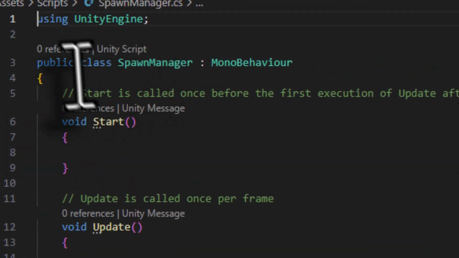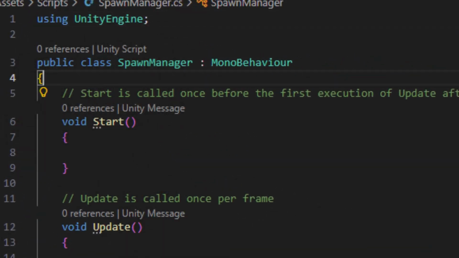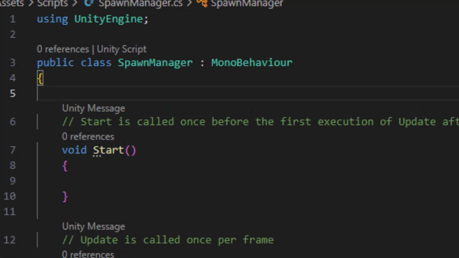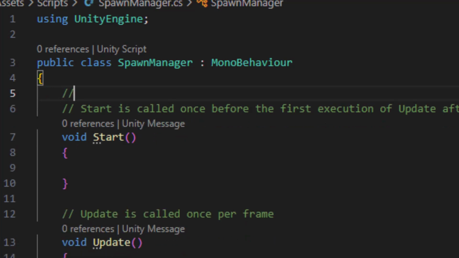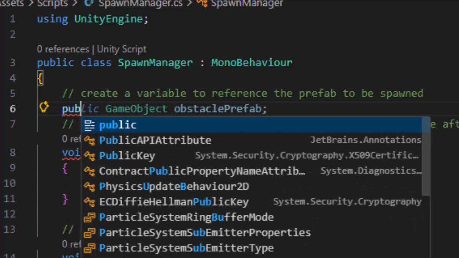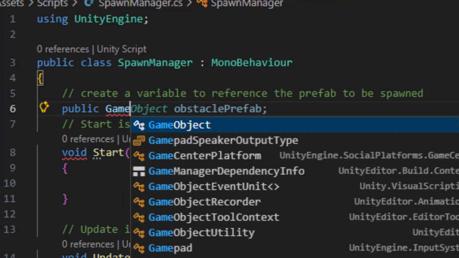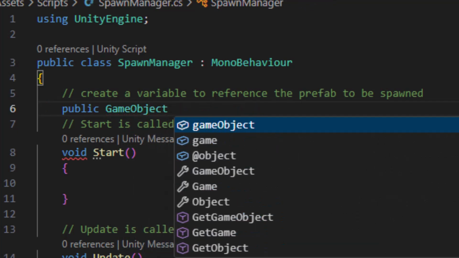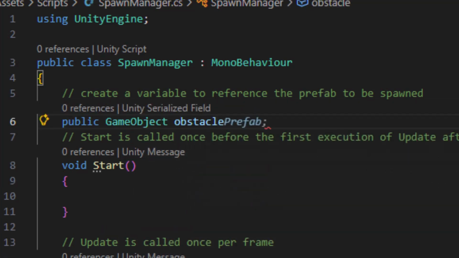I am going to double click SpawnManager to open this script, and in this script I will come into this SpawnManager code block. After the open curly bracket I will press enter and I will add 2 forward slashes. After the forward slash I will type: create a variable to reference the prefab to be spawned. Now I will press enter. This is public and the type of variable is a GameObject, and I am going to call this obstaclePrefab and end it with semicolon.